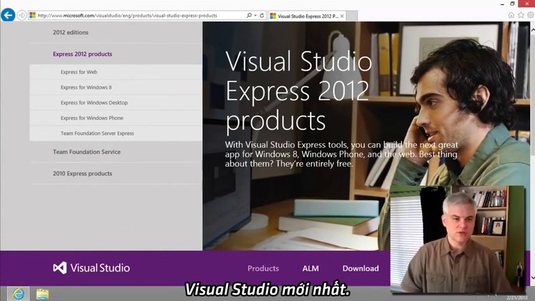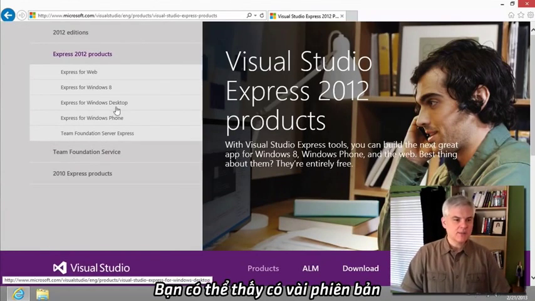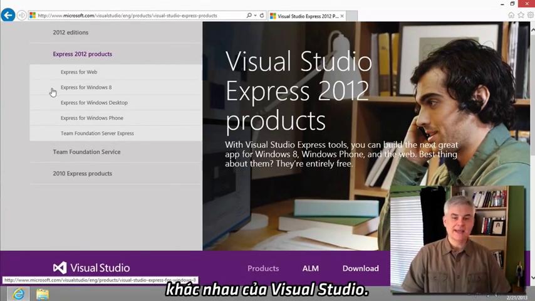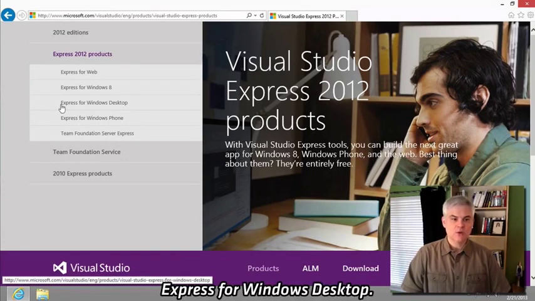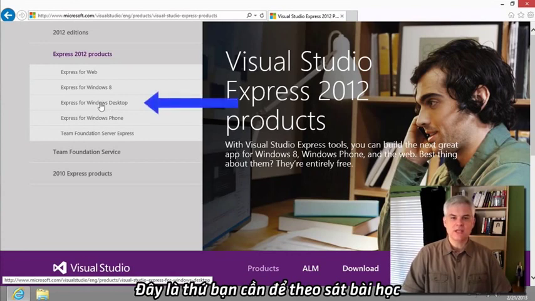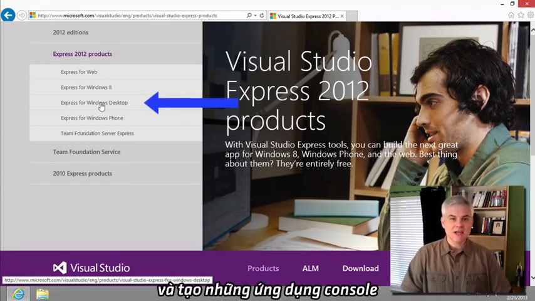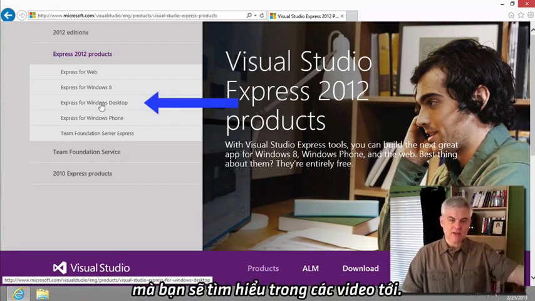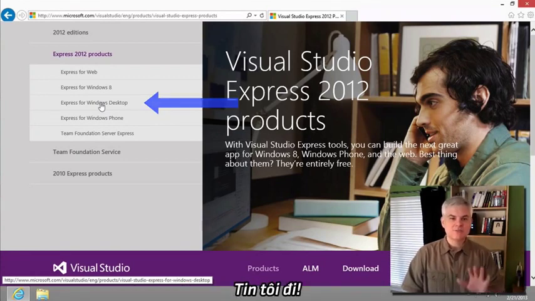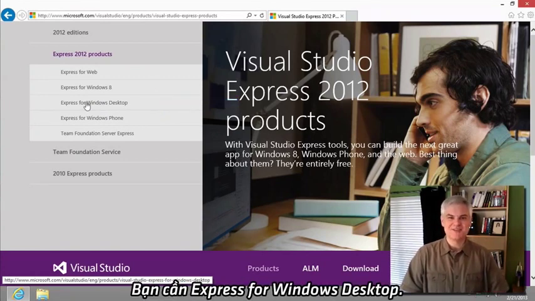downloads for Visual Studio. And you can see there are a couple of different versions that might catch your eye. Express for Windows 8 and Express for Windows Desktop. This is the one that you're going to need to follow along to create console applications like you'll learn about in the very next video. Trust me, you need Express for Windows Desktop.